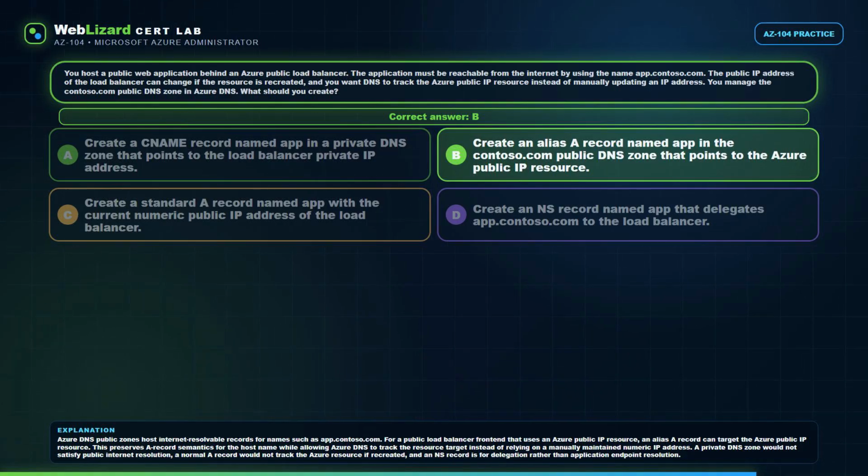A private DNS zone would not satisfy public internet resolution. A normal A record would not track the Azure resource if recreated, and an NS record is for delegation rather than application endpoint resolution. Exam clue: public app name means public DNS zone. If the target is an Azure public IP resource and you want the record to follow the resource, choose an alias A record. Use CNAME for another DNS name, not a direct public IP resource target.